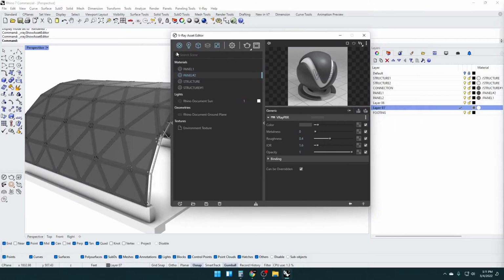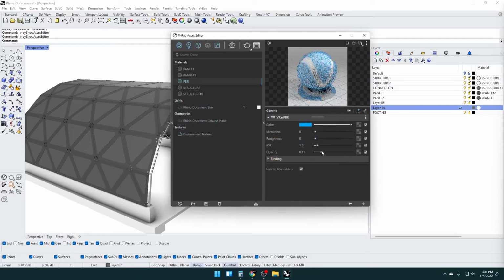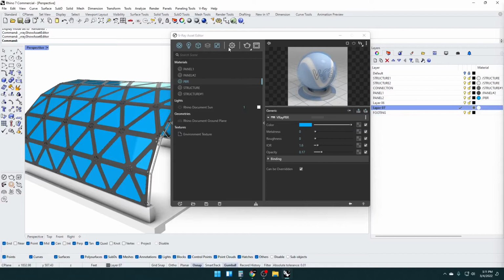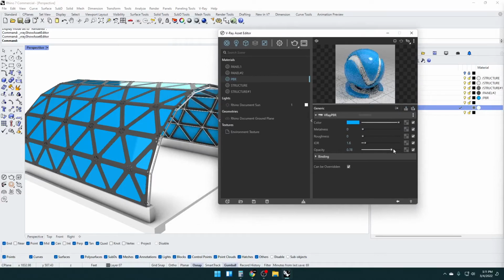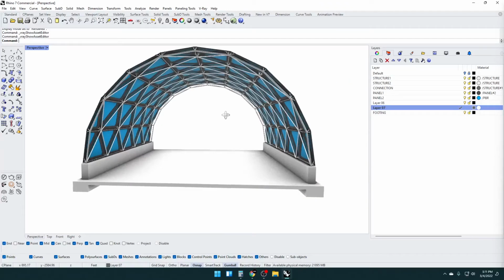and you can also create another material that is a bit more translucent. Use that as the panel 2. Here's the thing, opacity is not going to show up under this preview.